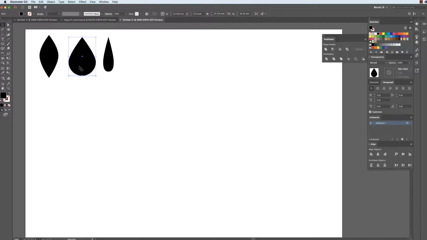And actually I might make another one with a teardrop. I'm just going to drag this over. Now using my anchor point tool here, I'm going to make this pointy. Maybe bring it up a touch. Alright, so I've got a few different shapes to play with there.